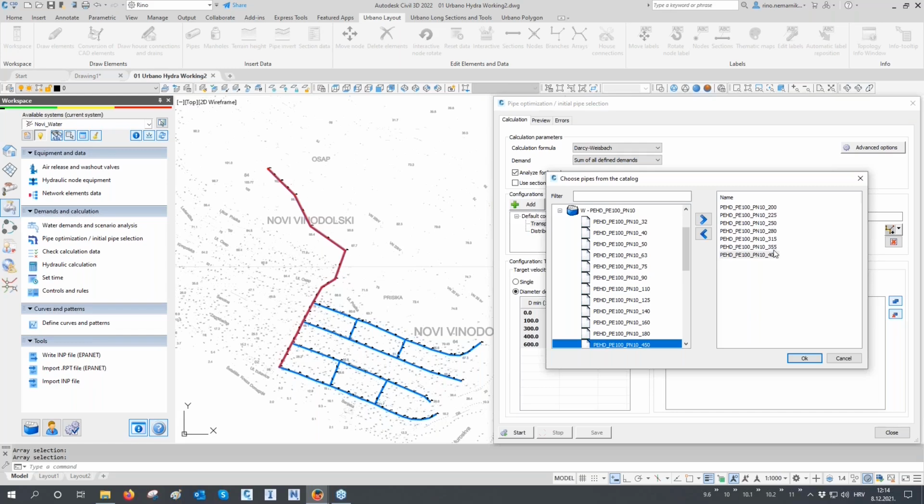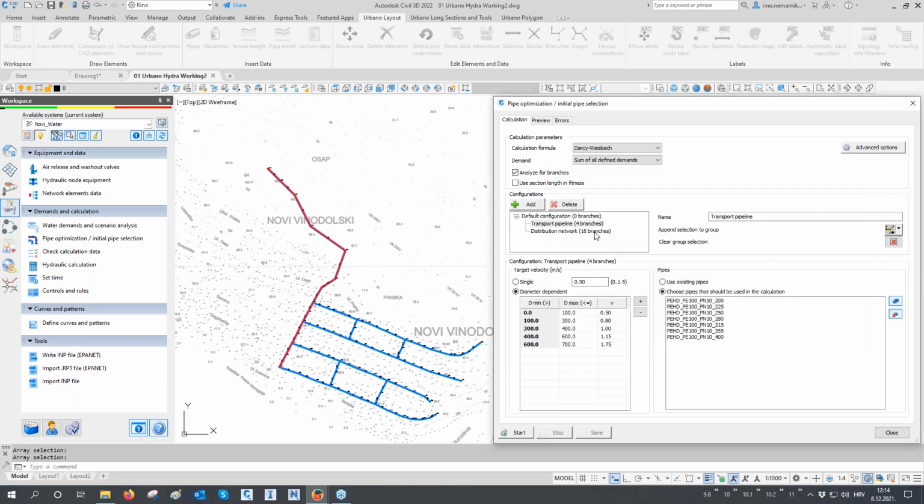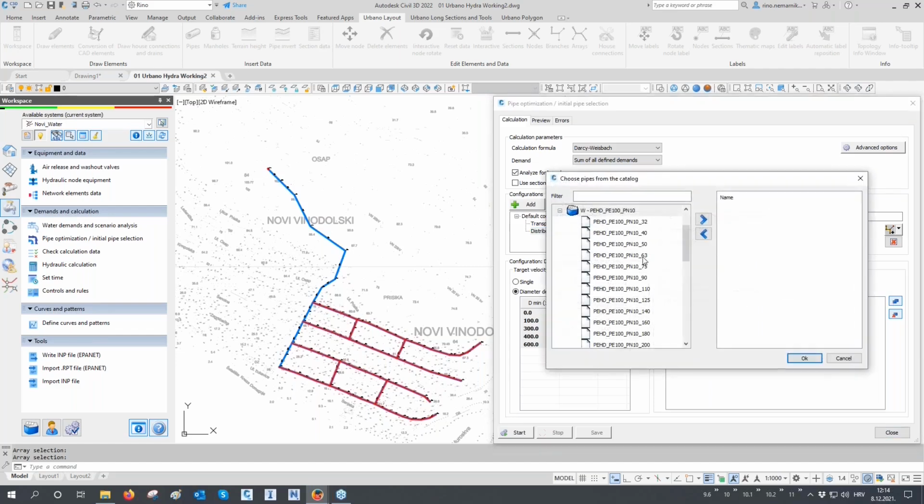So this is something that is recommended. It's not mandatory, but it's recommended. And also now for this group here, I will do the same, but here I will select smaller pipes. Again, I don't know which pipes are necessary, but let's go, for example, from minimum 1.10 to, again, I will select 200.